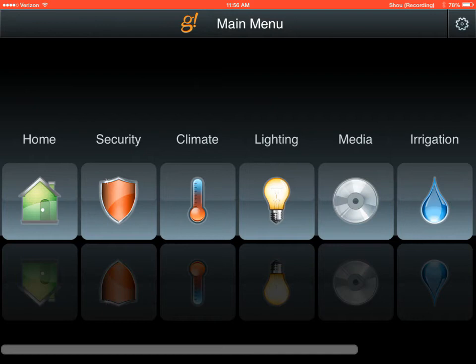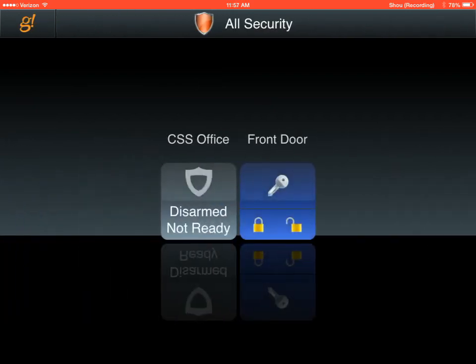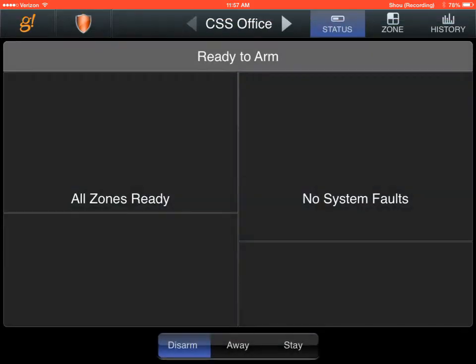At this point, we're back at the main menu, and we can go into our security. And once we're in the security, we can choose CSS Office, which is our security system, or Front Door, which is our actual door lock. And I can go into CSS Office, and from here I have some simple arm, away, and stay. So if I hit one of these, it would actually arm the system. I'm not going to do it at this point since we have people in the office.